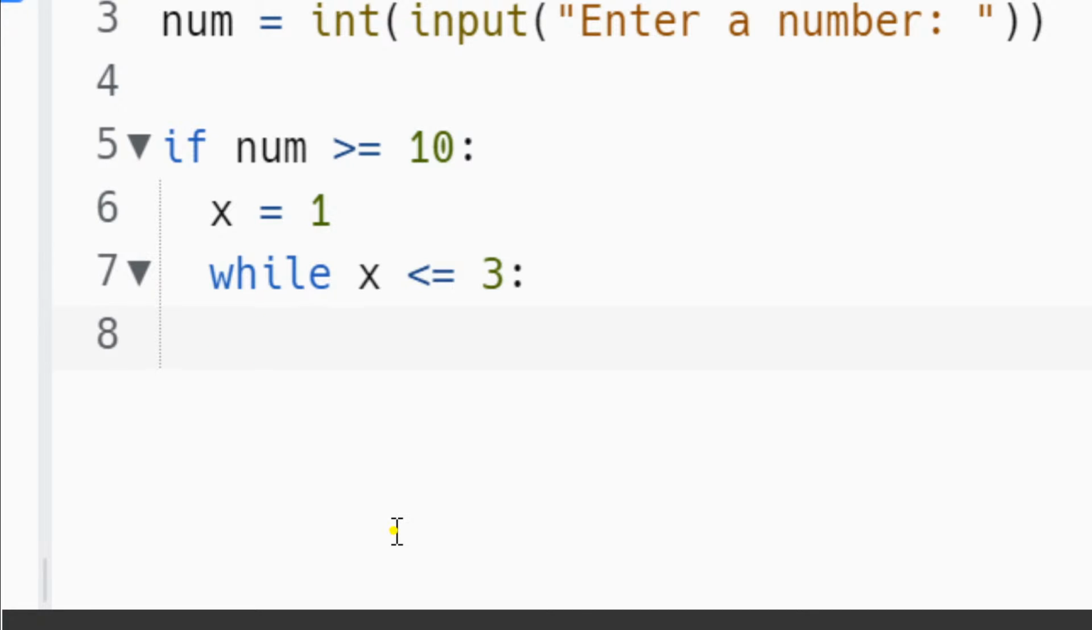Now notice here, I have one tab for my if statement, and then another tab for my while loop, because we have one colon here and one colon here. So if it belongs to my while loop, it gets one tab for the while loop and one tab for the if statement.